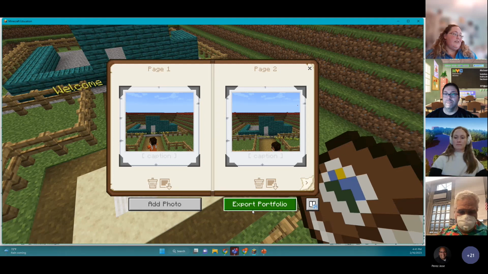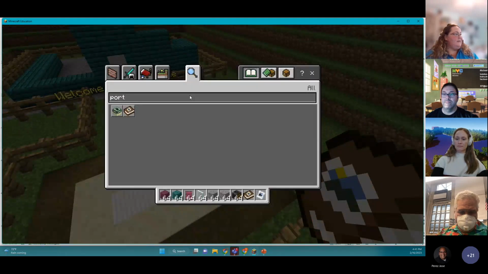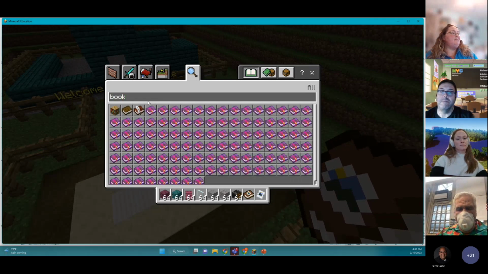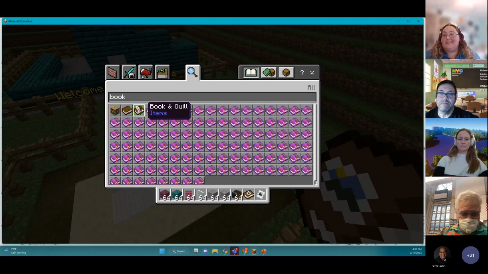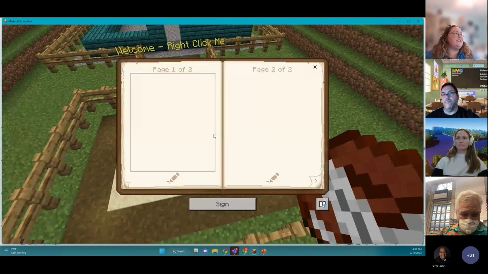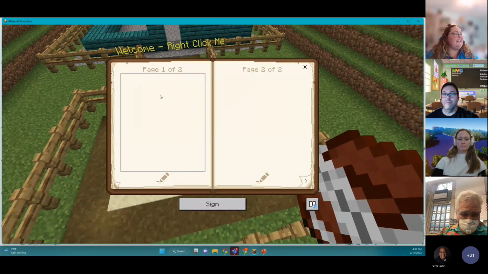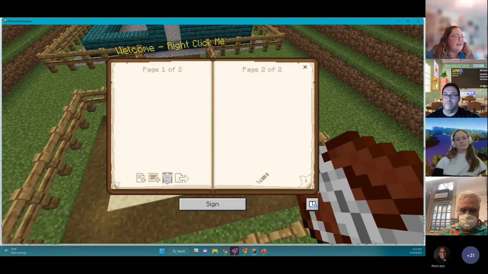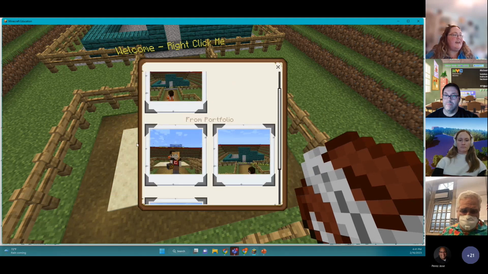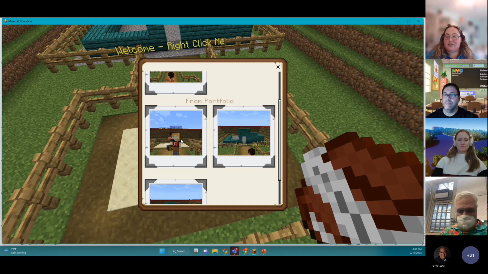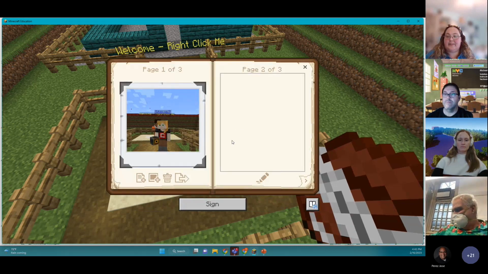So the other option that we have, which I actually prefer because I like to have the ability to write a little more, is there is a book and quill. The book and quill has a feather pen. That's the quill part, right? And if I drop the book and quill down here on my inventory, when I exit out, if I right click on this, you'll see that it starts blank because I can enter as much text as I want. But then I also have the ability here, when I select that pencil, to add those pictures. And all of the pictures that I've taken are here in my portfolio for the option. So I'm able to click here and go with that.